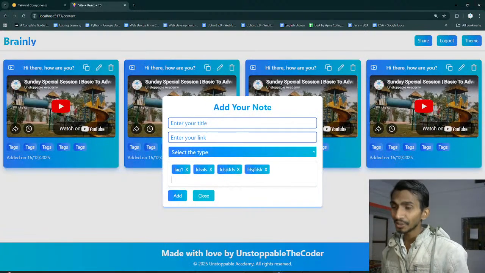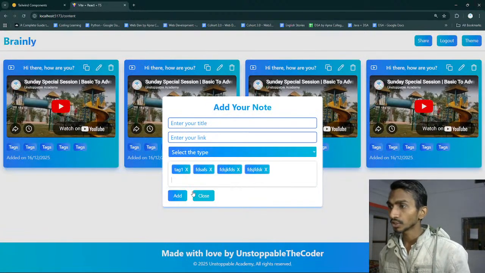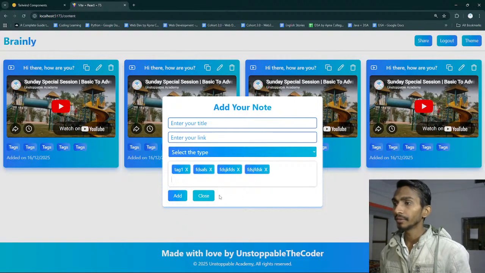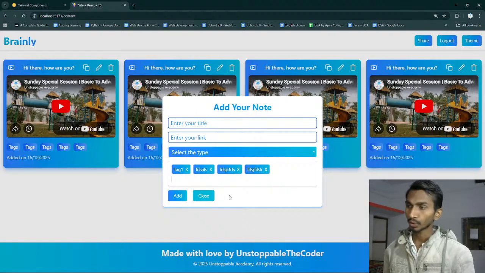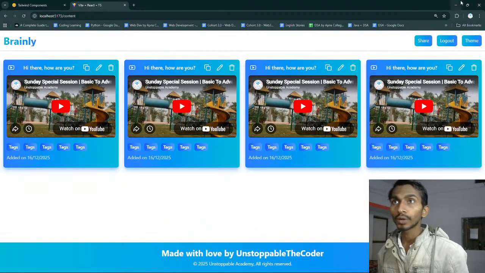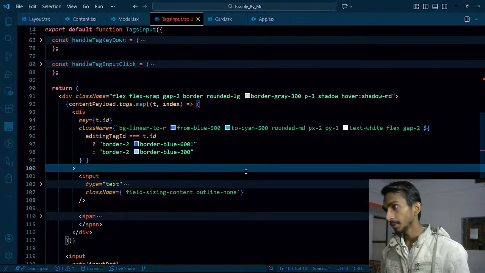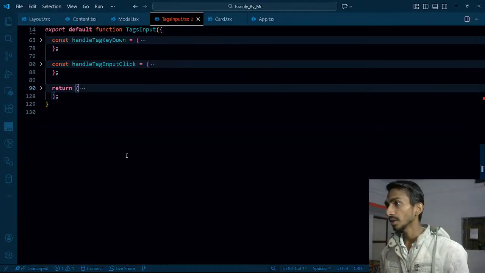This much is done. Let's continue from here on. I actually have to work on many functionalities: add button, close button. When I add, it should get added. When I close, it should get closed. So let's close it for now, and let's work on this particular functionality. This much is done. That's great. What is the next step?